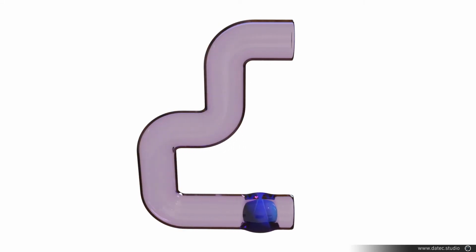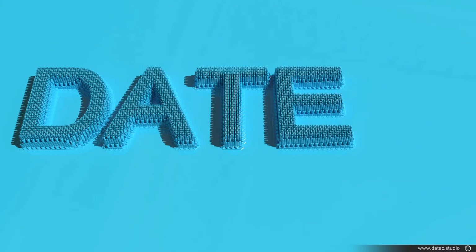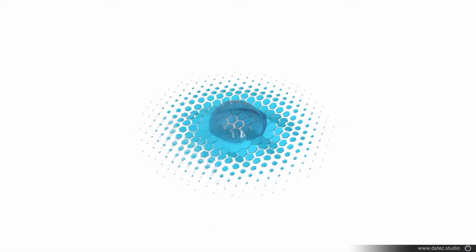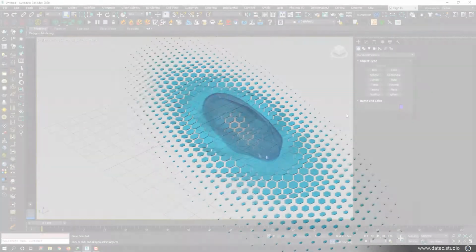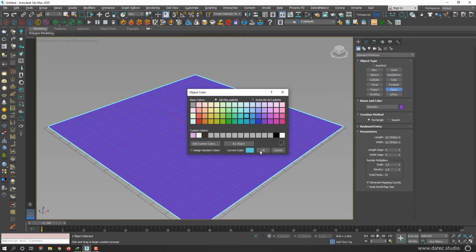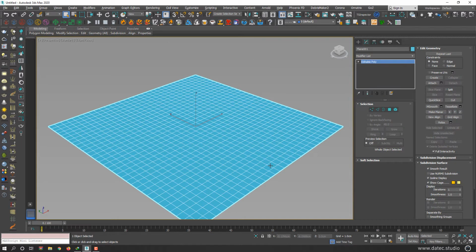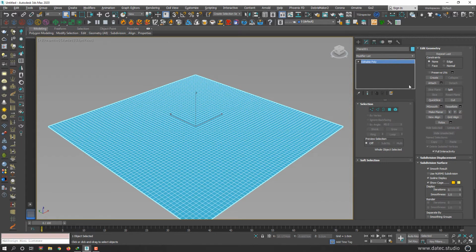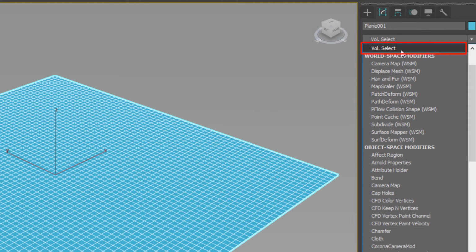In this video, I want to introduce Volume Select modifier in 3D Studio Max. Generally, Volume Select works with interaction or intersects with objects or gizmos defined in 3D Studio Max. For example, I create a plane, right, and collapse it to editable poly and increase subdivision. Now I add volume select modifier.